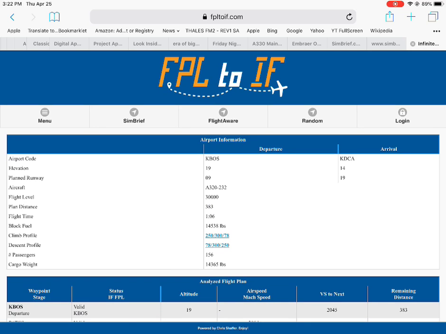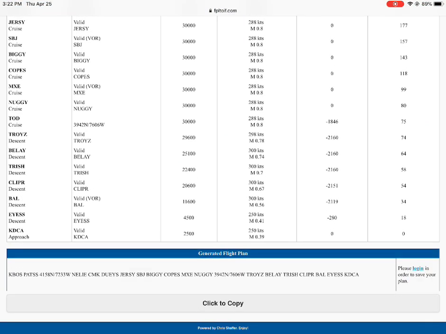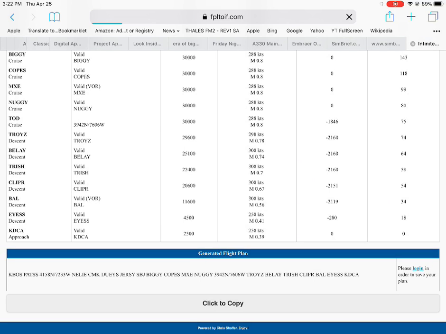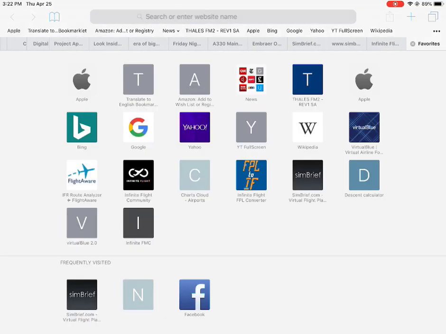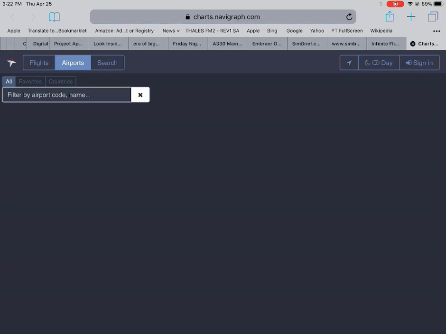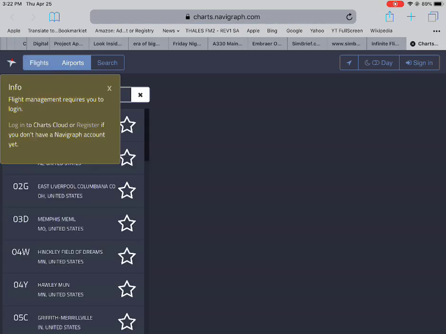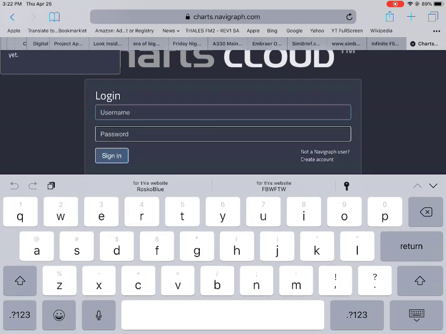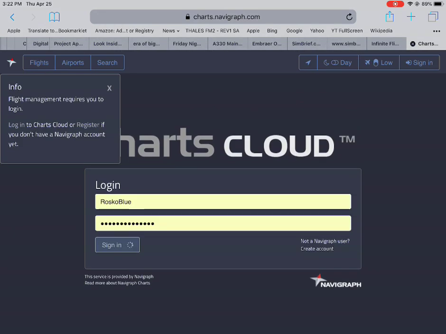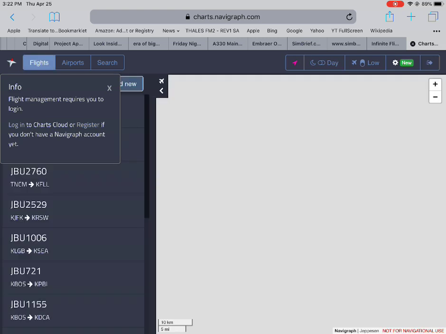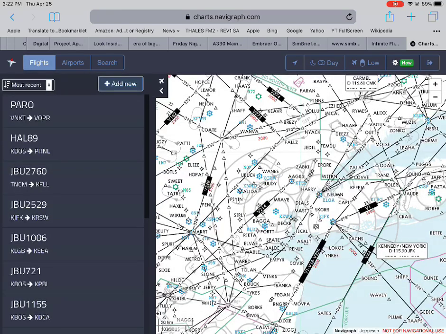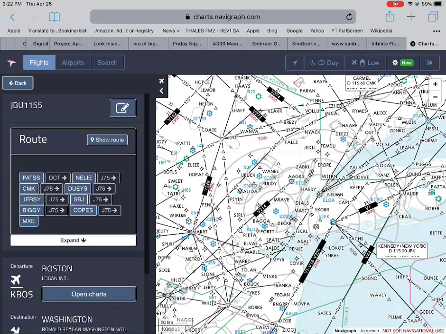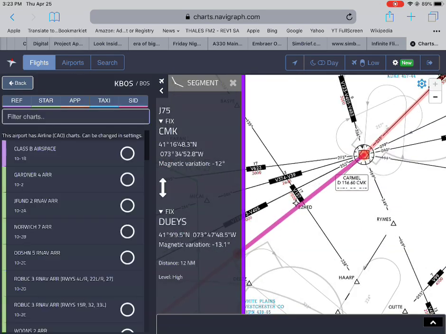So I'm going to go ahead and I just copied the flight plan, right? So I need my charts real quick. We'll go over that. Do I have a Boston to DC flight here? Oh, I haven't logged in on this in a while. There we go. Let's see if I got Boston. Yep, there we go. So, open charts.